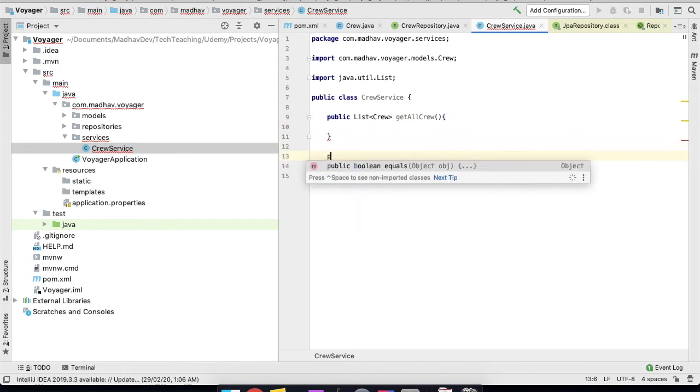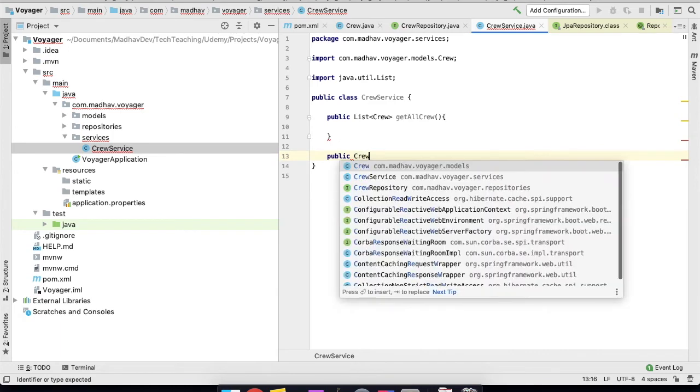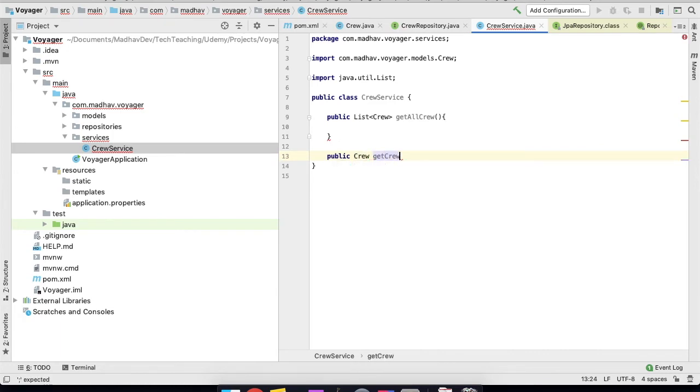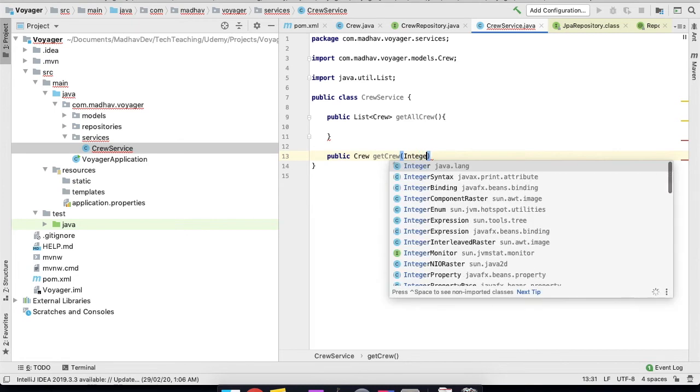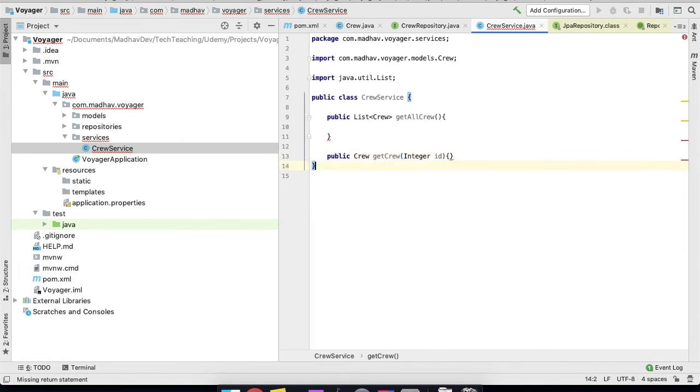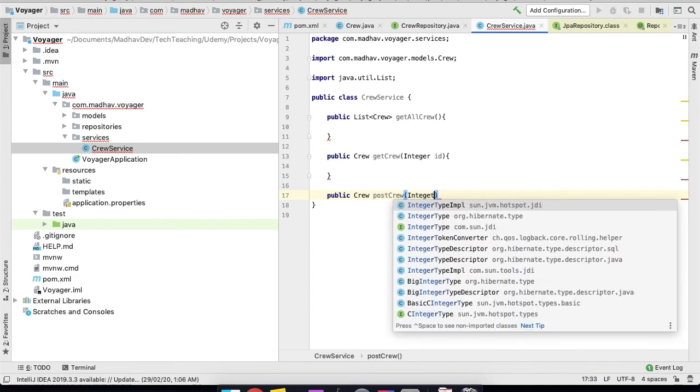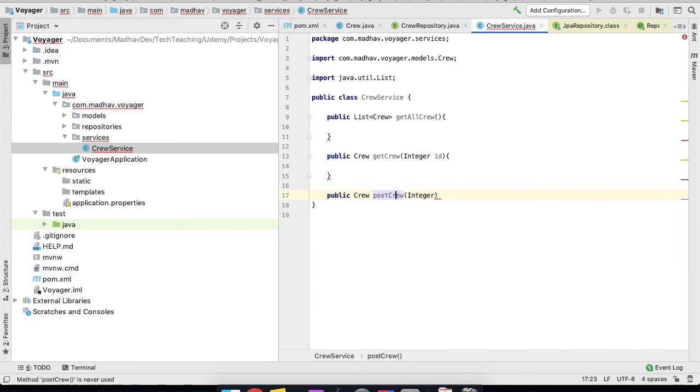Okay, the next method will return me a specific crew. So get crew. I give it an ID. Yep. So based on an ID, it will return a specific crew. And the next method, I'll say save crew, basically post crew. Let me name it save crew. And it will accept a crew.